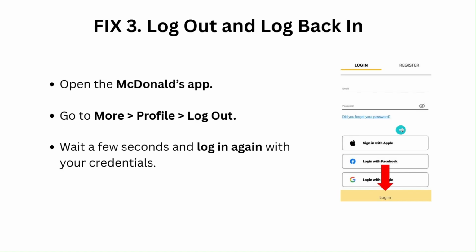Fix 3. Log out and log back in. Open the McDonald's app. Then you have to move to the more option, then profile. Then there you can see a log out option. Click on that and wait a few seconds, and log in again with your credentials.